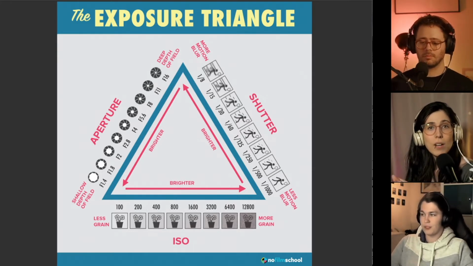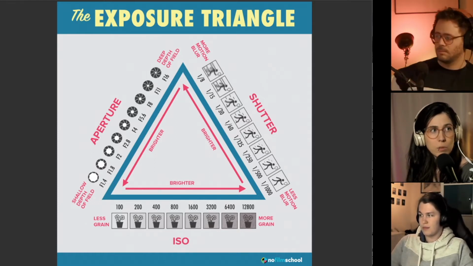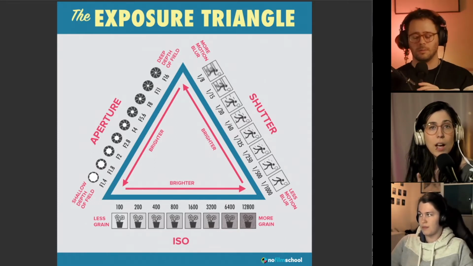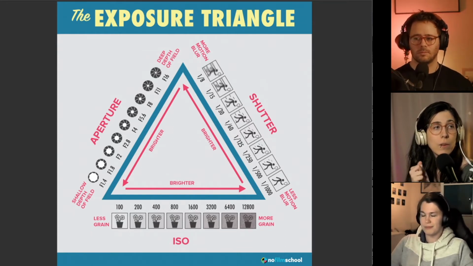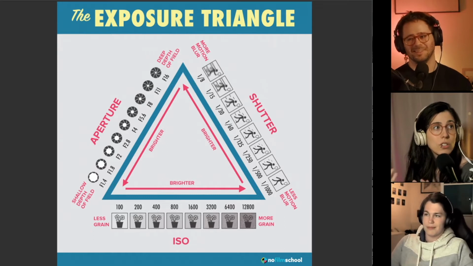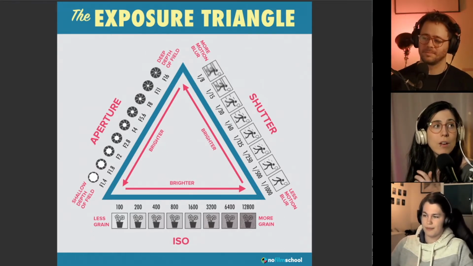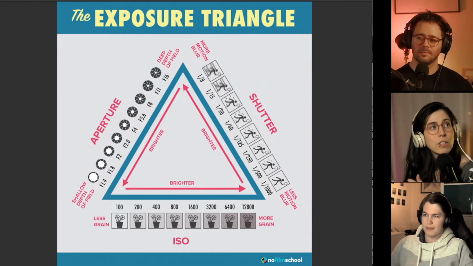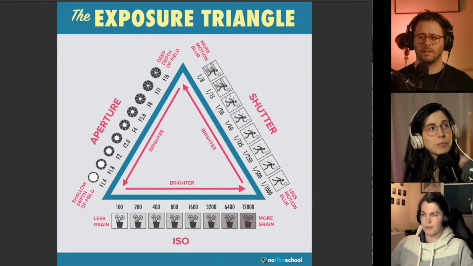The other one is how long it is open, so the shutter speed, the duration. And then the third thing is how sensitive your sensor is. The more sensitive, the faster it's going to capture the light. The less sensitive, the longer it's going to take to capture the light. Because I hear about people saying fast aperture.